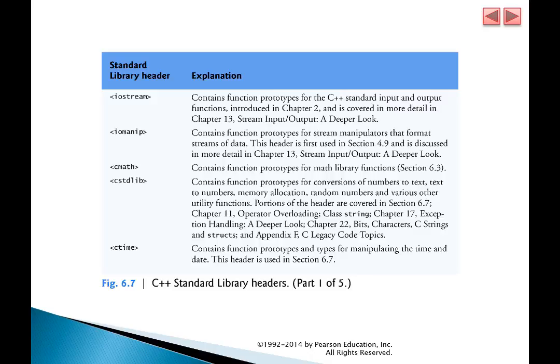cmath contains all of our math libraries, so sine and cosine. Our standard cstdlib library, conversions of numbers to text, text to numbers, random numbers, all that stuff. ctime. Some people just include all of them. It doesn't hurt to just include them all.